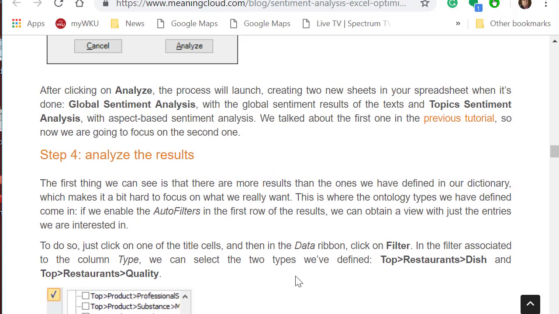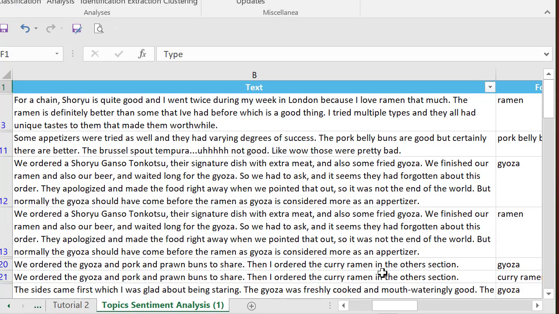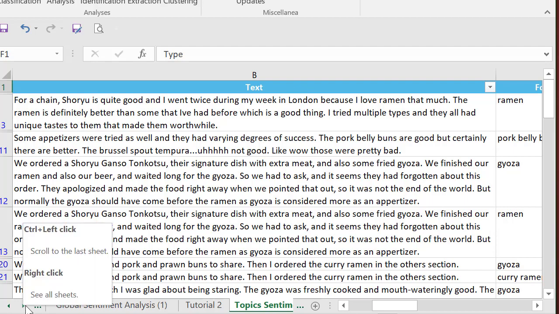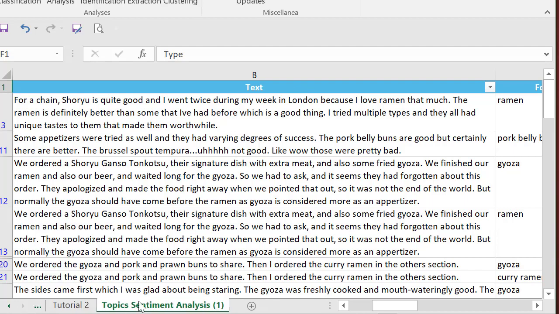All right. So if you look at the topic sentiment analysis, and that's the name of the worksheet, notice this has a number 1 out to the side of it. So there's actually 2 topic sentiment analyses that I have so far in this spreadsheet. The first one was generated from the first tutorial. The second one, this global sentiment analysis and this topic sentiment analysis, was generated from the second analysis using the dictionary. So that's what you want to use.